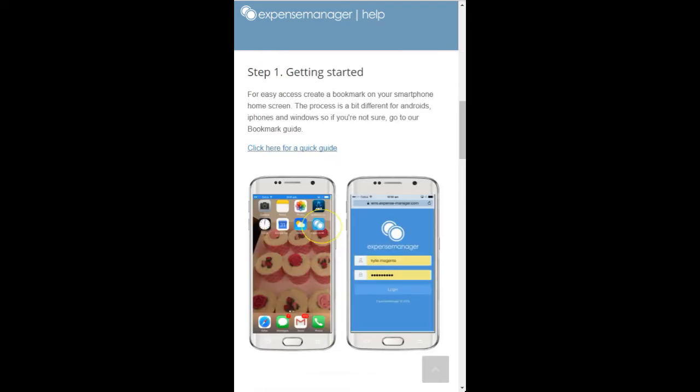For easy access, create a bookmark on your smartphone home screen. The process is a bit different for Androids, iPhones and Windows, so if you're not sure, go to the Quick Help area on your desktop portal, choose the mobile link and click through, and we've given you a quick guide on creating bookmarks. This saves our coins icon on your home screen, and you just click on that to launch the mobile site.